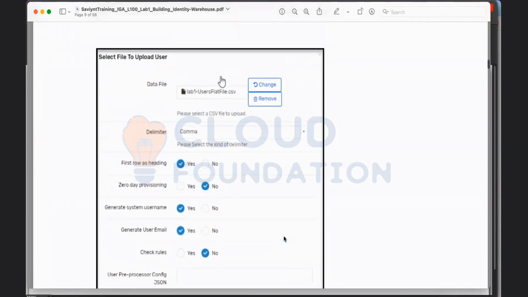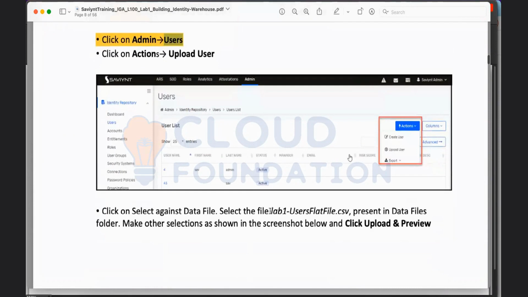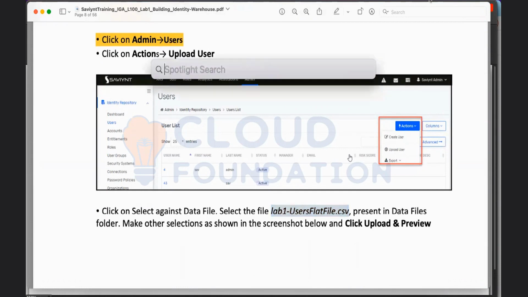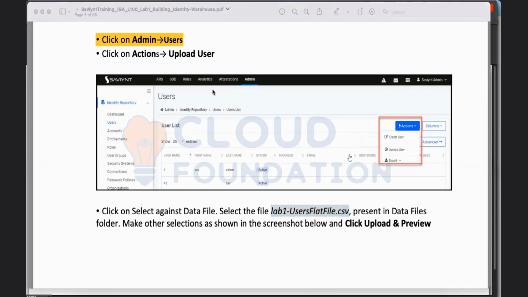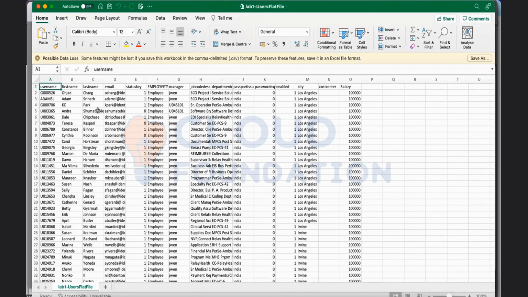Before I click on that, I'll show you the exact file. Okay, lab1 user flat file .csv. Just give me a second. So this is how the file might look, the CSV file that I was talking about. It has a username, which is a unique value. It has a first name column. It has a last name column. Can you see my screen? Yes. It might already have email as well.